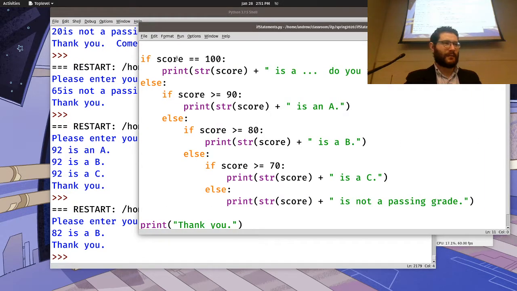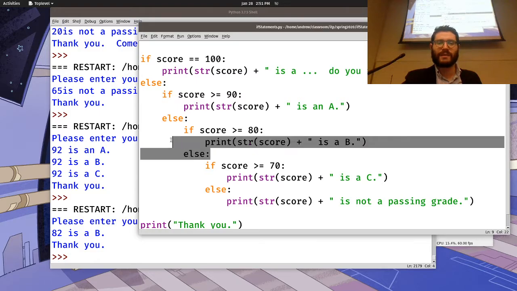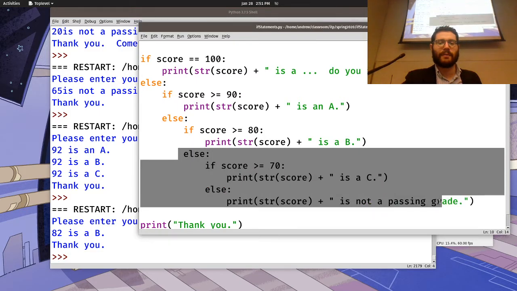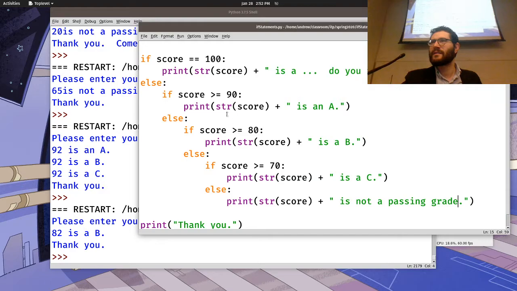If 82 is 100, print this out. Well, it's not, so otherwise we go inside and start here. If 82 is greater than 90, well, it's not, so we're going to go inside the else statement and go here. If 82 is greater than 80, we go inside here and print it out, which we do. And then we skip over the else statement because it's not the other condition. And so we're done.